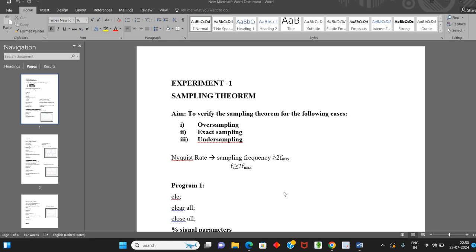And why do we need this Nyquist rate? Because while doing the reconstruction of the signal, that is, we want the analog signal after the digitization process, we want to reconstruct the signal exactly as we have given the input. So for that you need to follow this rate, that is Fs should be greater than or equal to F maximum.